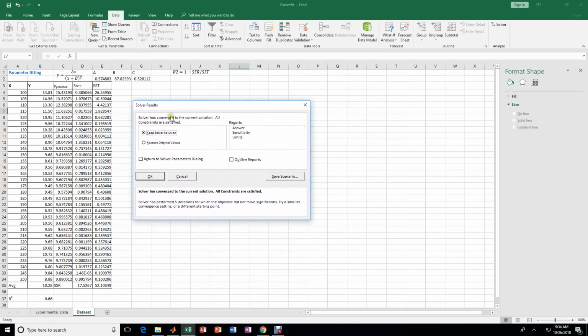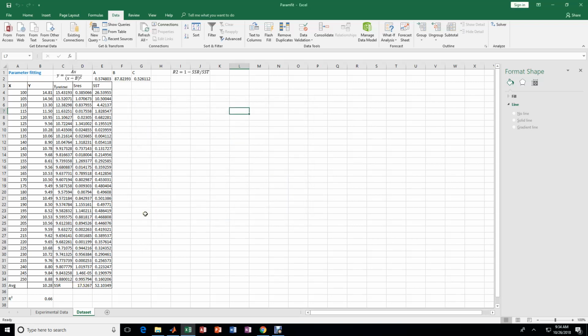Solver has converged to a solution, meaning that solver will have found a value of A, B, and C that reduces the sum of square residuals to a minimum value of 17. You can say keep it, and in this case we have an R squared calculated of 0.66, not a great fit, but a fairly decent fit.